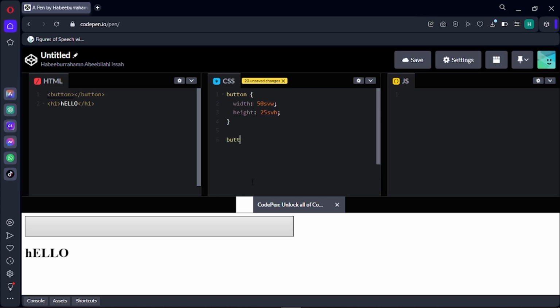Now the first thing I'm going to do is write button hover tilde h1, font size 100 pixels, I meant 10 rem. So now you see that when I hover over this button, let me reduce the size, 3 rem. And when I hover over this button, this text becomes bigger.